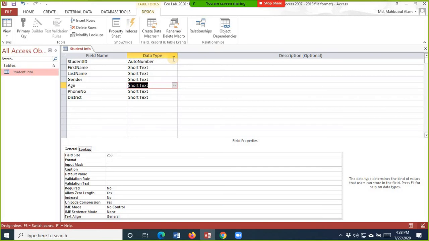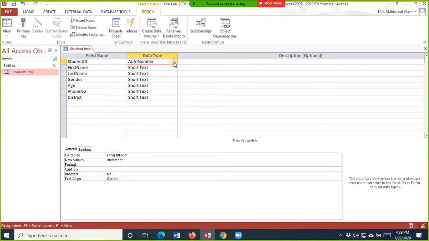The first thing you have to do after creating the data is the data definition, because there are many things. If you just click here and click this arrow, you will find many data types: short text, long text, number, date, time, currency, auto number, yes/no, OLE object, hyperlink, attachment, calculated, lookup wizard. Among these, auto number: once you assign it, you cannot put anything by yourself. The computer will generate the number by itself.